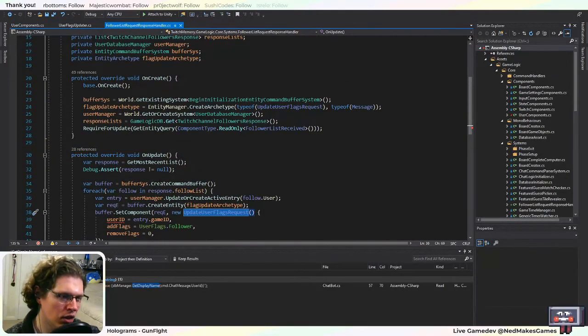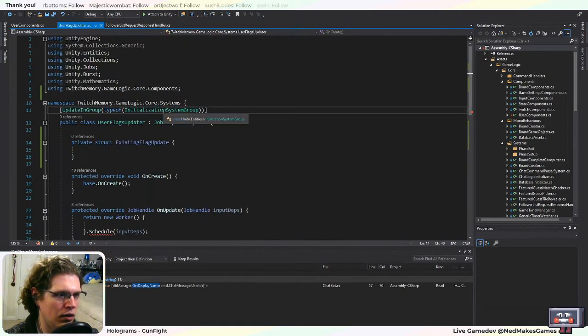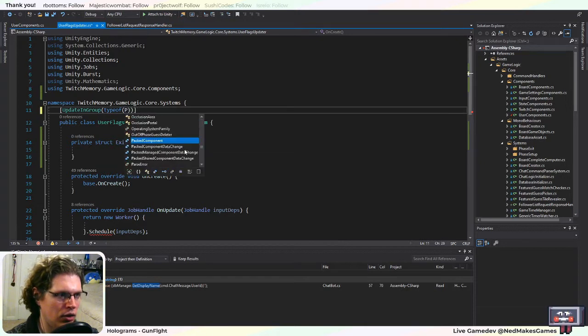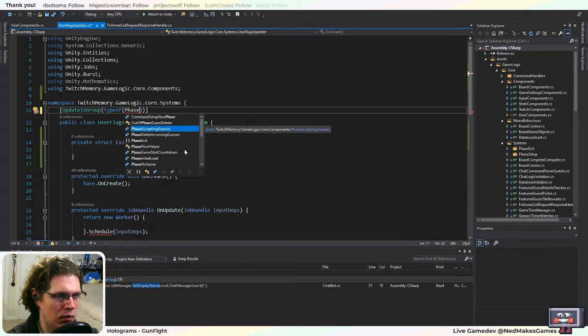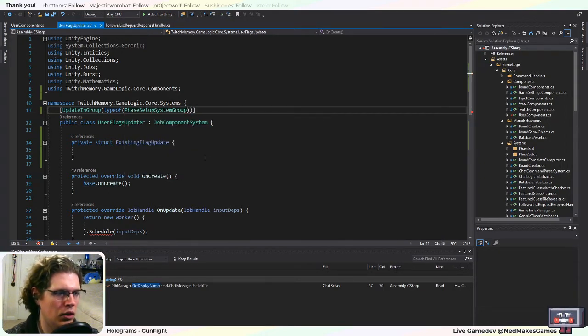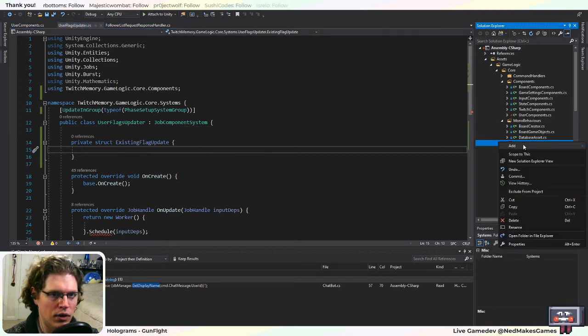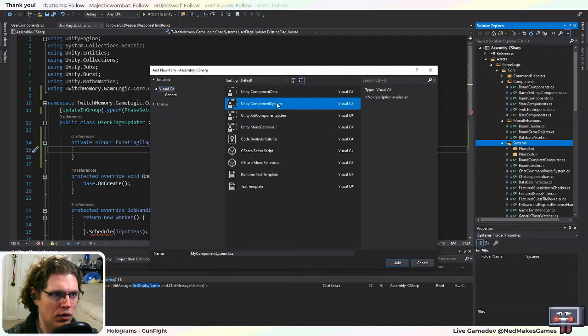Okay, but now I need that system that updates the entities to have its command buffer run before any other updater. So I guess I can just use that phase transition. So this would be phase setup system group. Okay, and then I'll have to have another user entity creator. I really don't want to have to create another entity command buffer because that can slow down the game, but I guess I will if I need to.